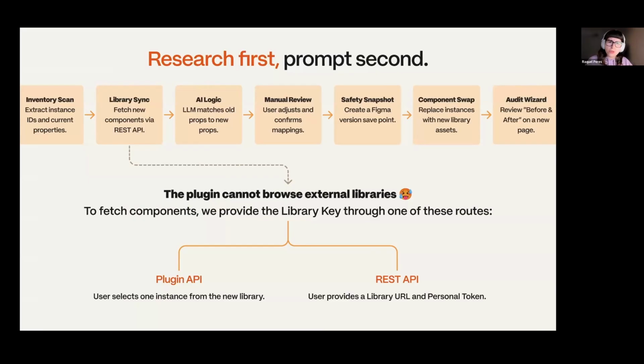Once we knew more or less what we wanted to build, we did technical research before writing any prompts. And this was really critical, because the plugin needed to work in a specific sequence. It would scan the components, fetch the new library, run AI matching, let the user review, create a safe snapshot, swap it, and then audit. And during the research, we hit a critical discovery. It was a big constraint.